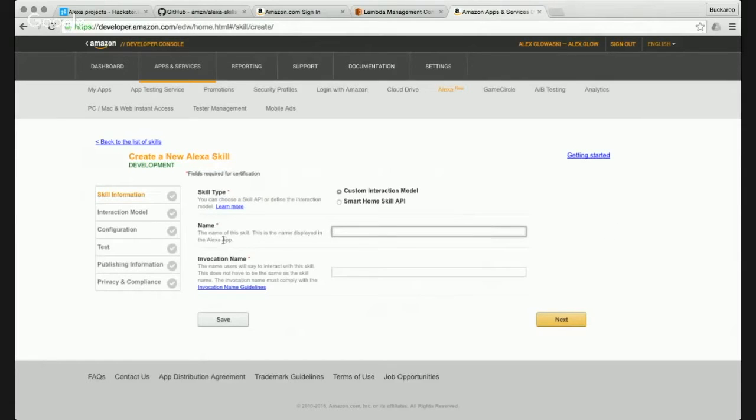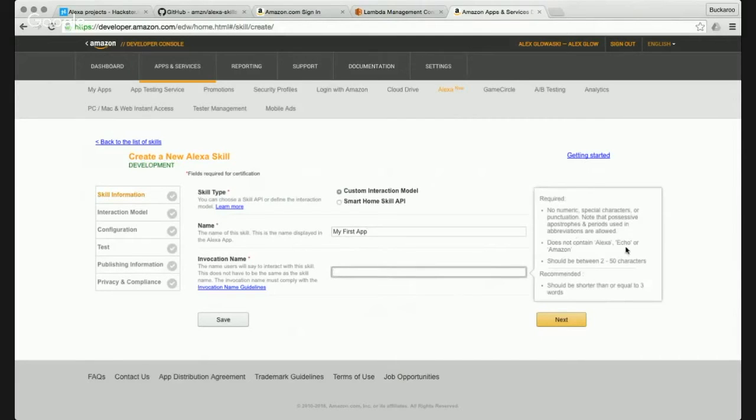So if you're planning on publishing your app, you want to be careful what name you choose. Pick something awesome and snappy. Fire name. That's a terrible, oh God. I'm so sorry. My first app. Ugh, I'm sorry, this is terrible.